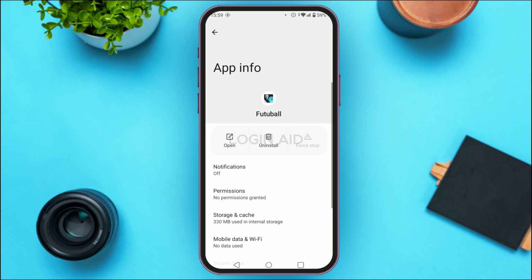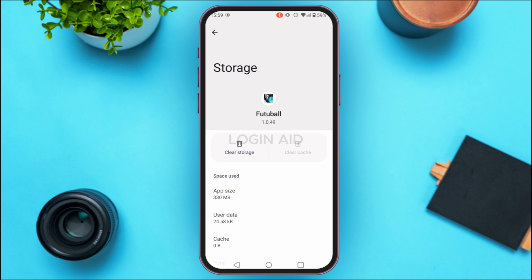Now you'll be led to the app info interface. Tap on the option storage and cache. Now you'll be led to the storage interface. You'll be able to find two options over here: clear storage, clear cache. Tap on the option clear cache and the cache of the application will be cleared. After that, your application should start working and it should be opened.